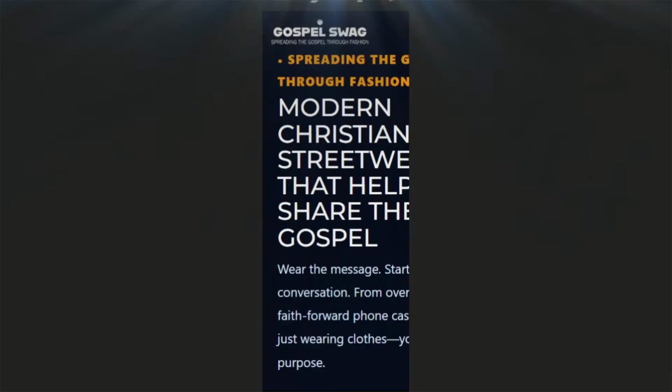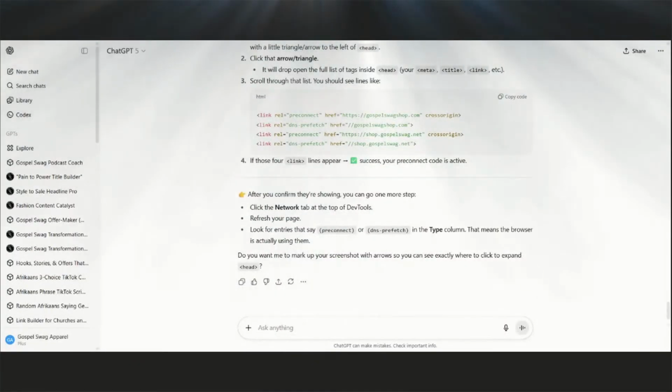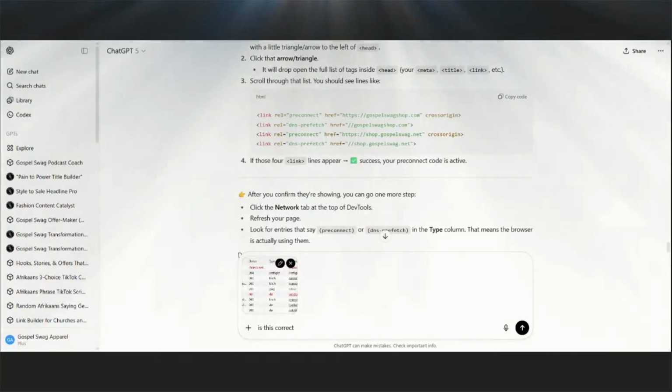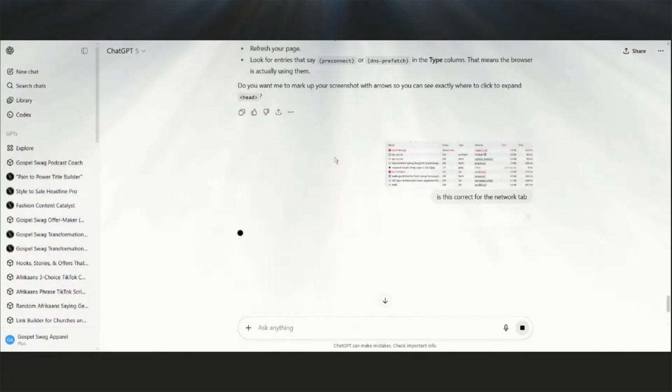Okay, type column. Here we go. Pre-flight. Let's see. Look for entries that say pre-connect or DNS prefetch. Okay, I see that. Fetch. Gospel swag logo. Okay, let me take a screenshot of this and see if we're on the right page. Okay, so I'm going to show you what I'm doing. All right. Is this correct? Okay. For the network tab. Let's see what it says.